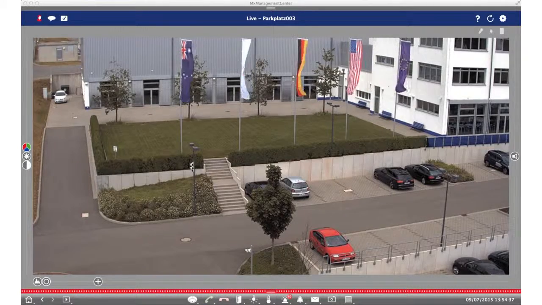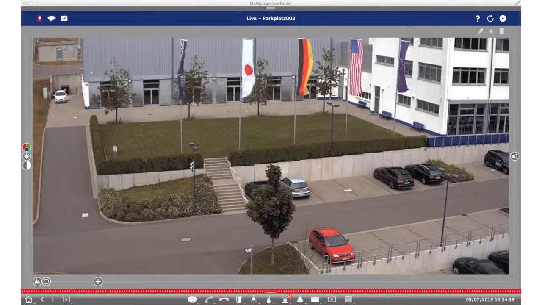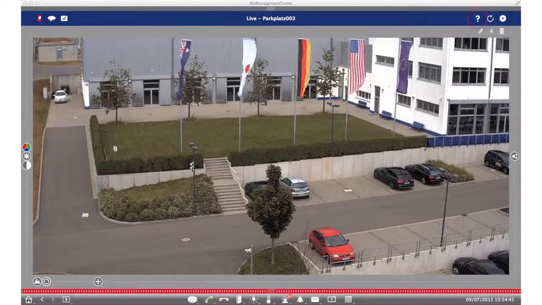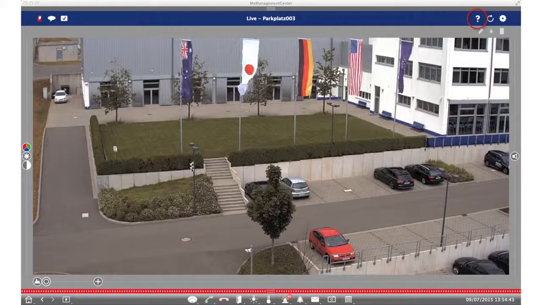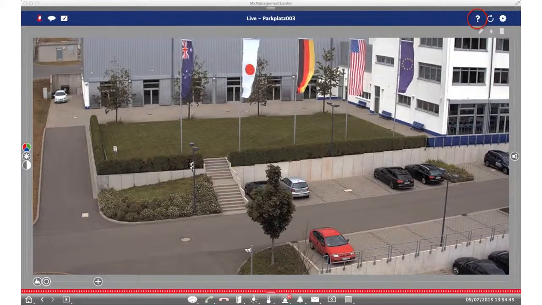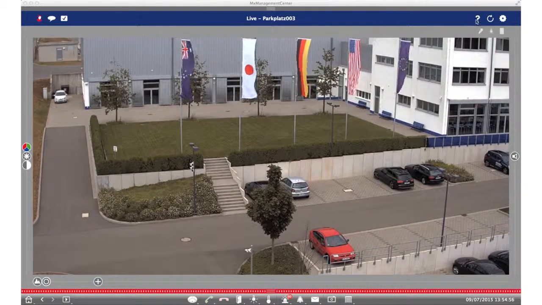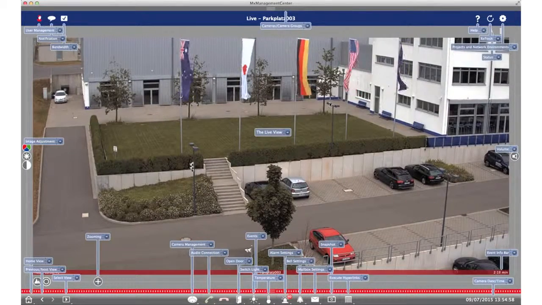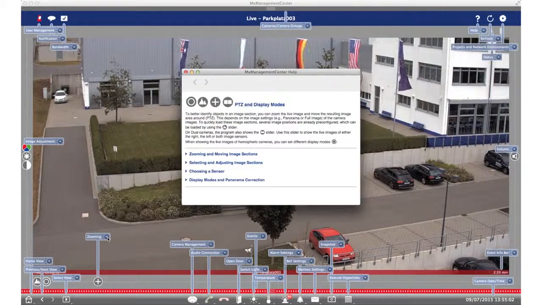Once the project is loaded, we see the live image from one of the project's cameras. We can see a question mark symbol in the upper right-hand corner of the screen. It can be used to display the Quick Help window. The Quick Help window provides information about how each individual control works. Clicking on a Quick Help opens a window with detailed information.